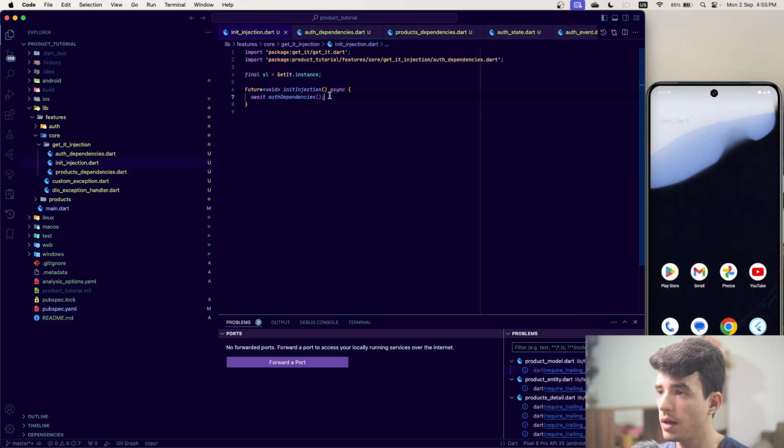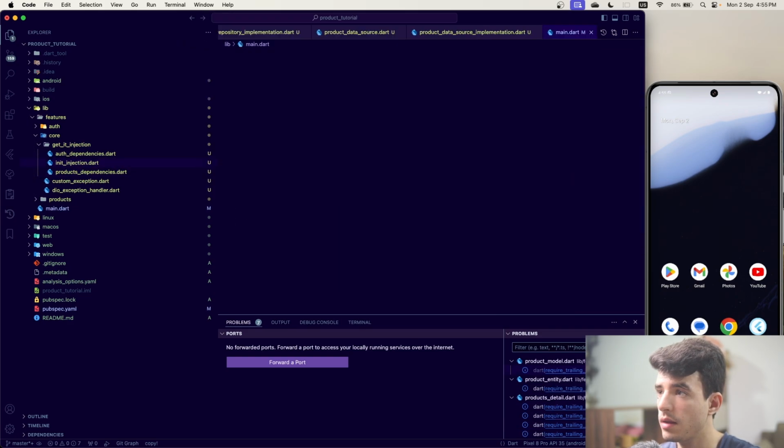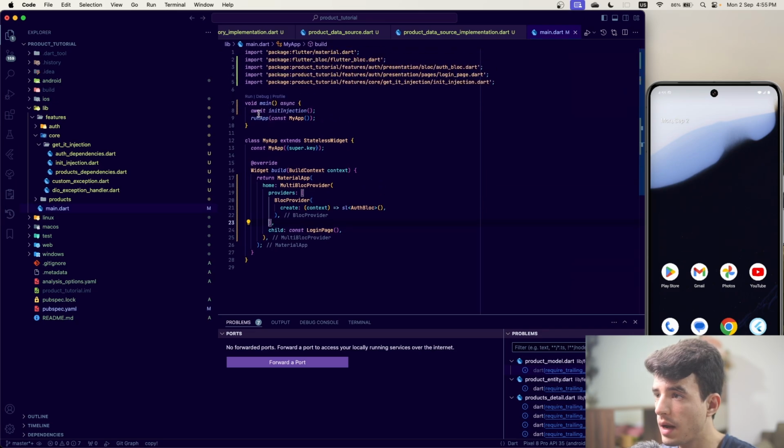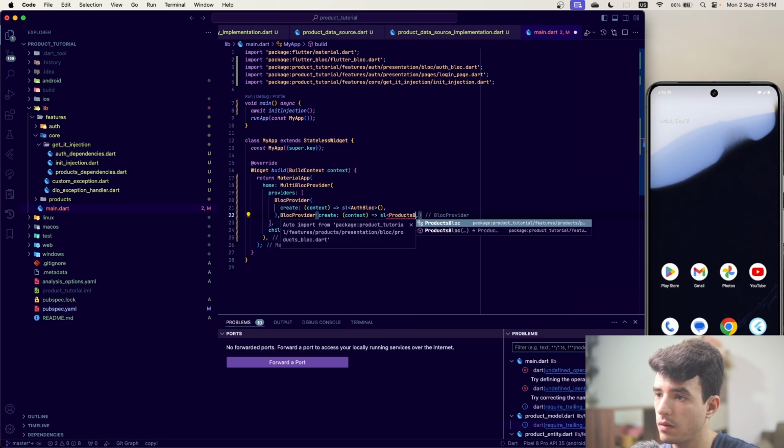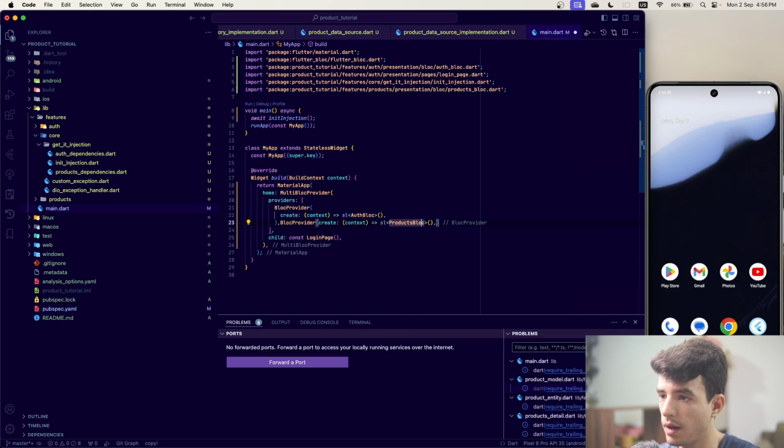We bring it to the init injection. It's already in the main, if you remember. So it's already here, so I'm injecting. And I add another bloc provider, SL products bloc, and that's it.